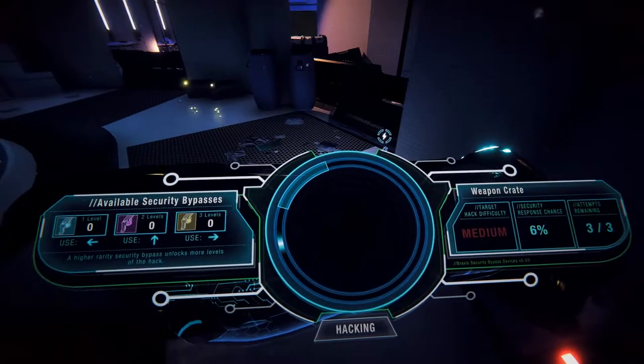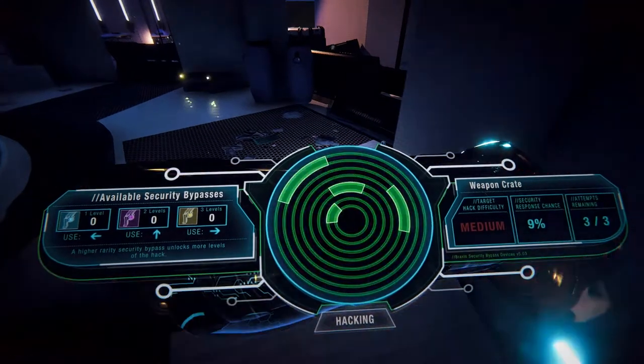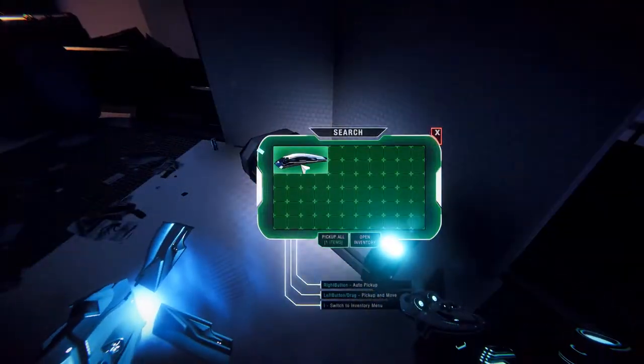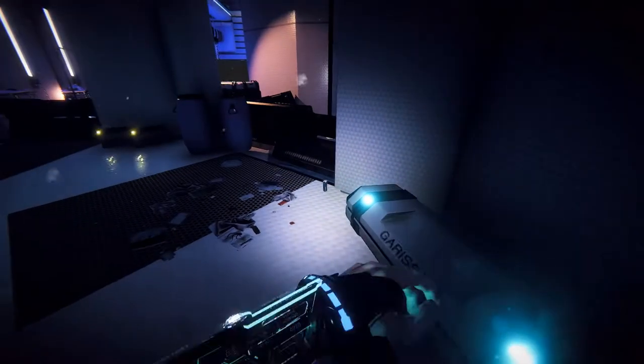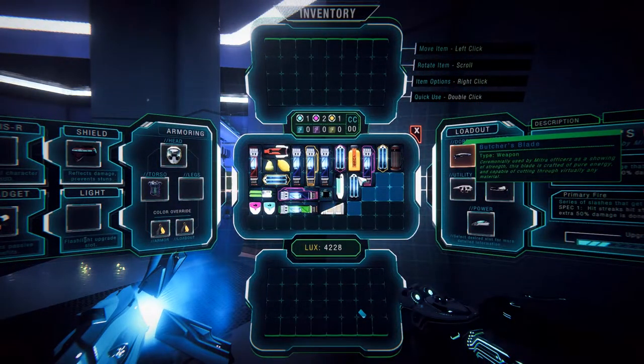It's so sad because all the time I'm collecting the echoes, I'm just thinking of her as a person that's in distress. Butcher's blade. I'm pretty sure that's what I've got. Yeah, butcher's blade. Okay.